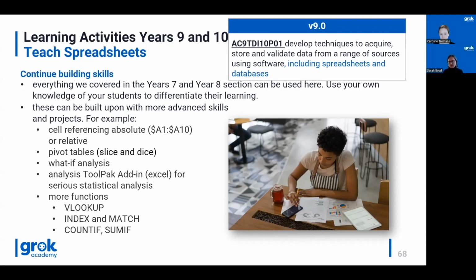Some more functions we suggest you look at are VLOOKUP, INDEX and MATCH, COUNTIF, and SUMIF. And you'll find tutorials on all of those on the web.